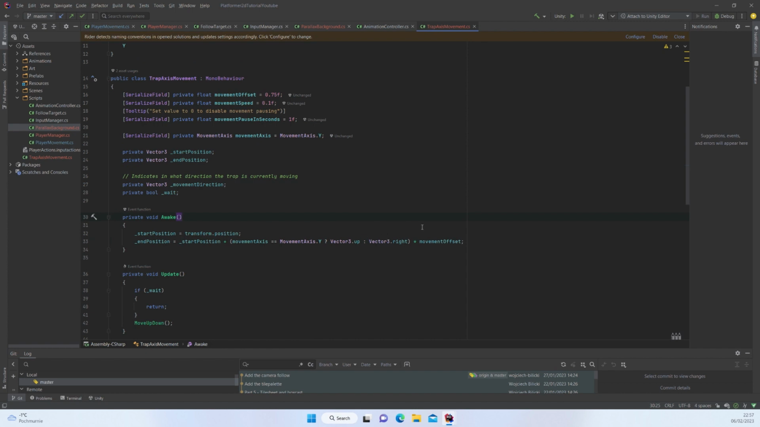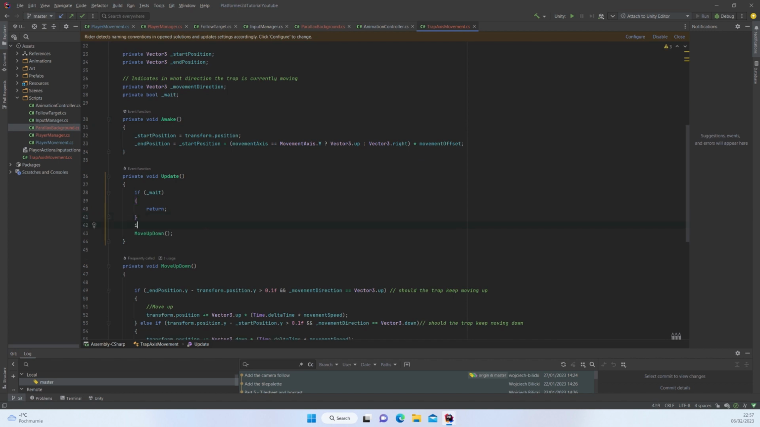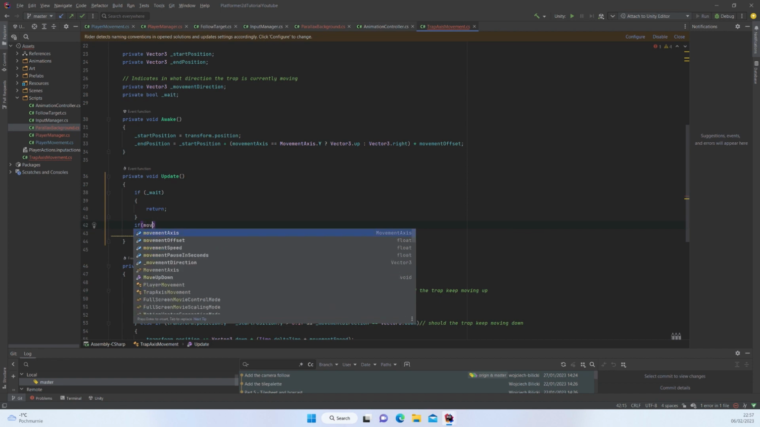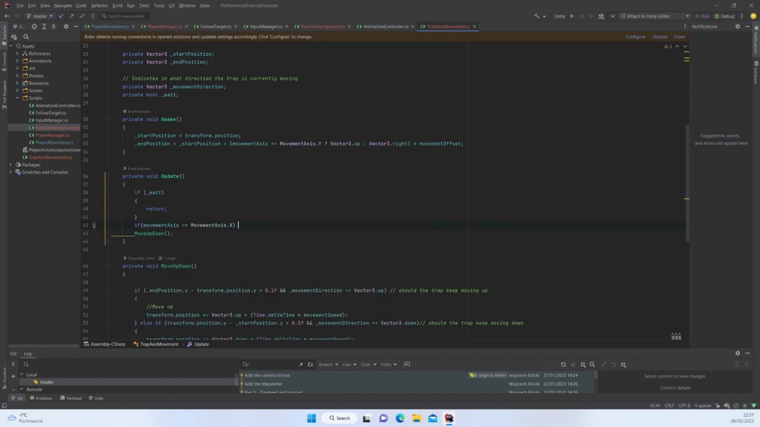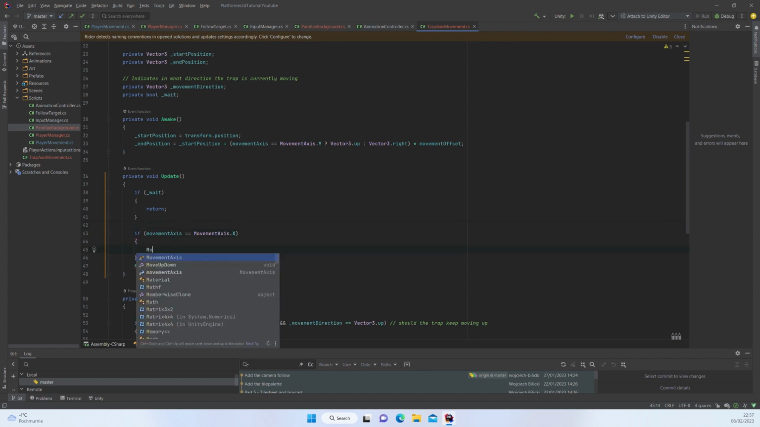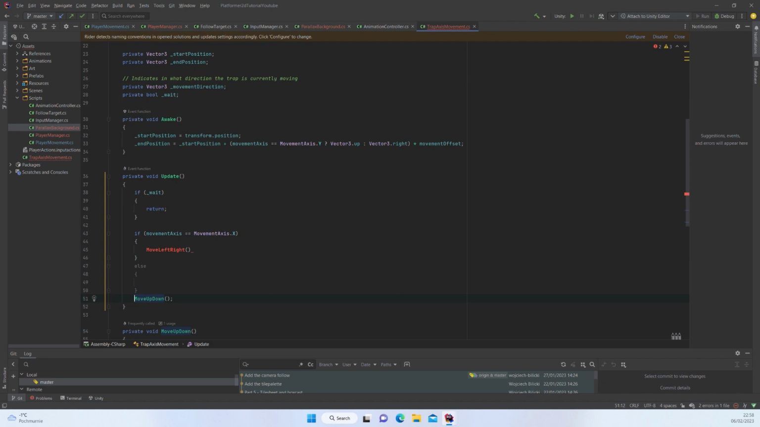Okay, that's fine. Here we're going to create a simple if statement. Check if movement axis is equal to movement axis X. If so, we're going to create a function called move left right, else keep on moving up and down.